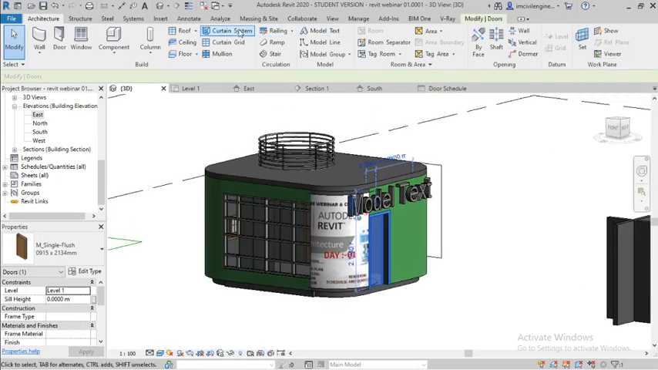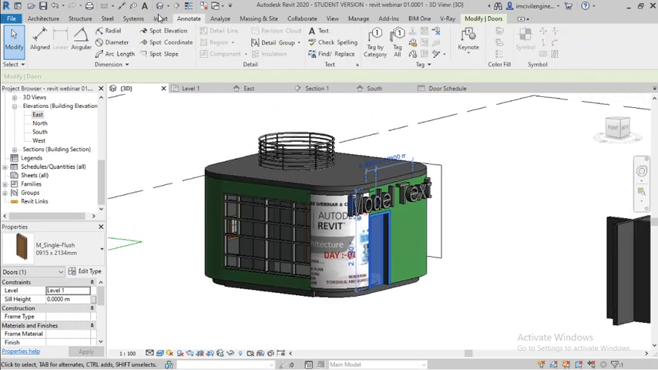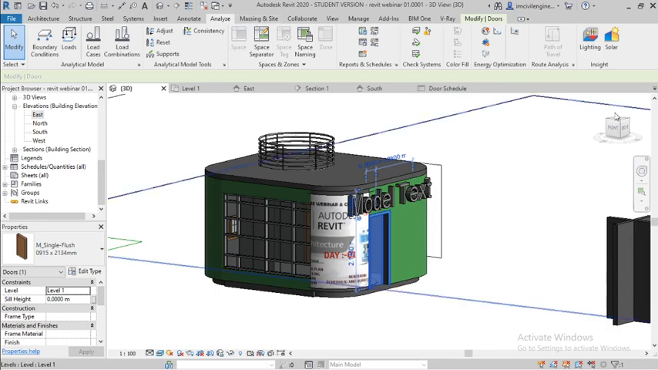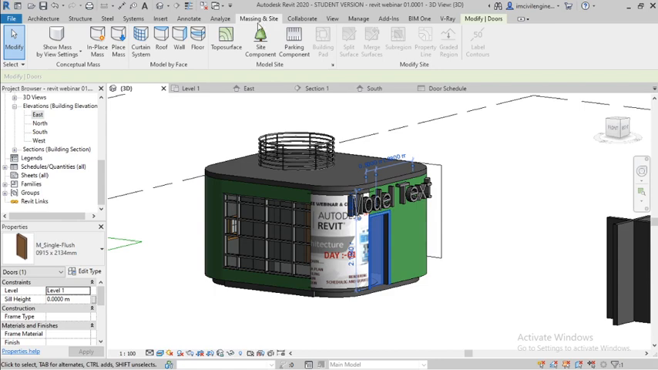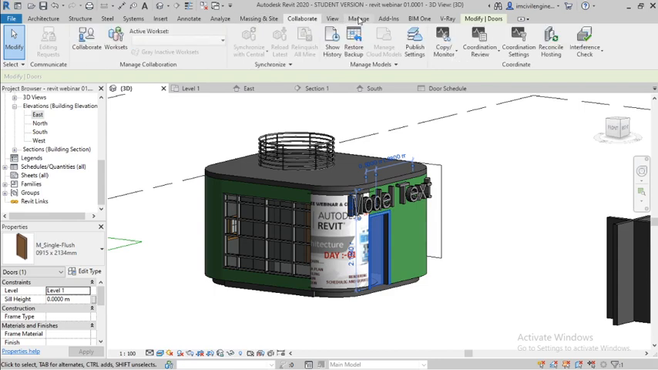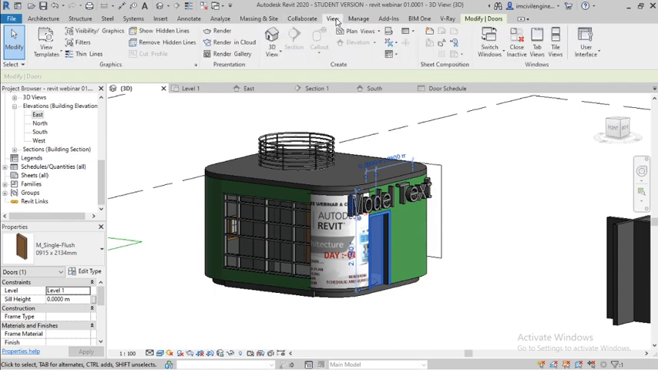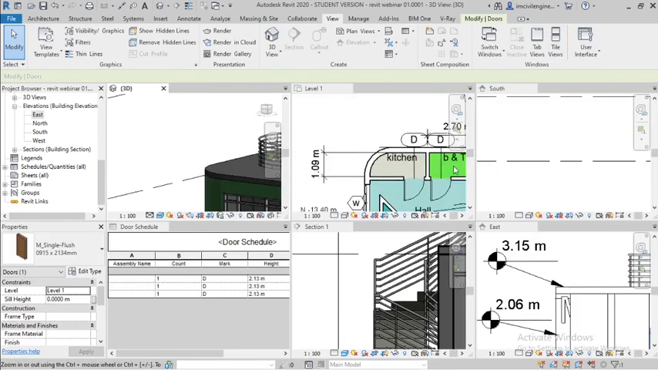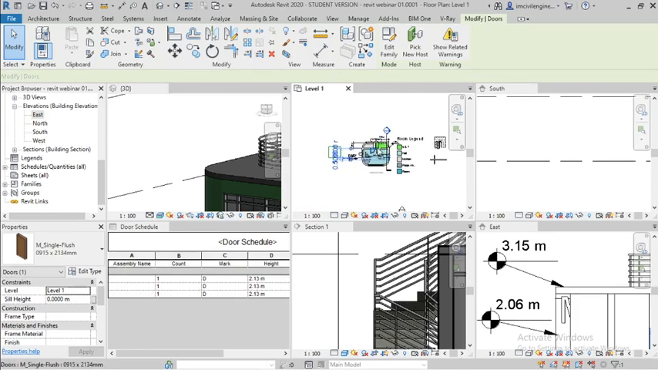Drummer, viewer, animate, insert, analyze. Can do solar analysis also, lighting analysis also. Massing inside, collaborate, manage, view command. Okay, in tiles you can see, can work with the number of windows.